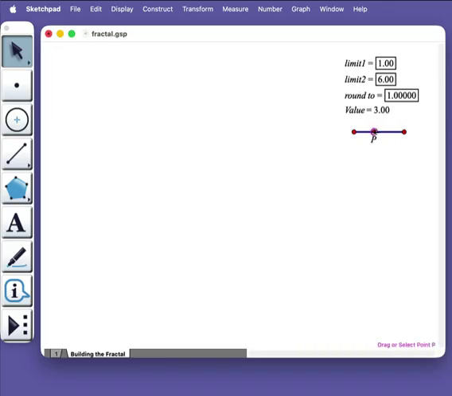This is a construction which allows us to generate a random number from 1 to 6. And I do so by dragging point P. So limit 1 is the lower endpoint 1, which is the value of P when P is all the way here at the left. And limit 2 is the value of P when it's on the right, so 6.